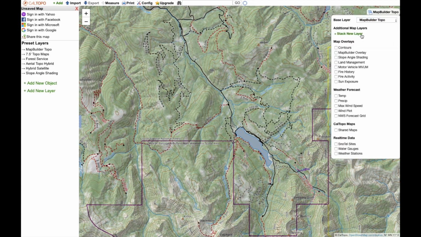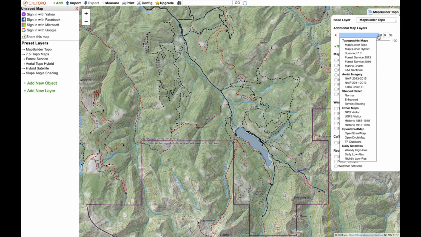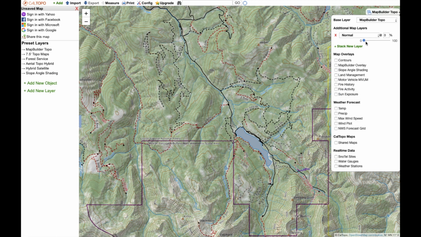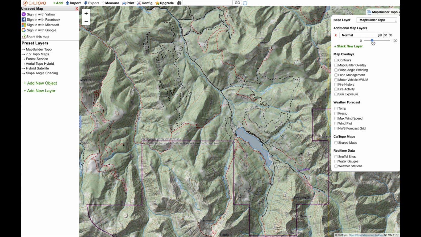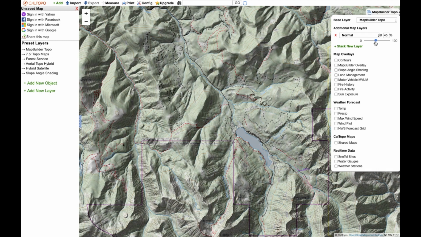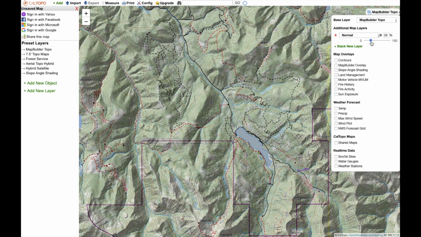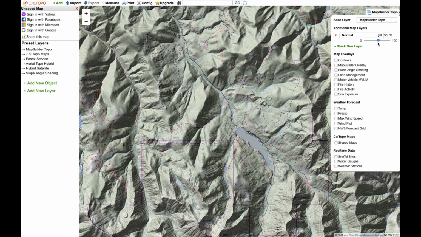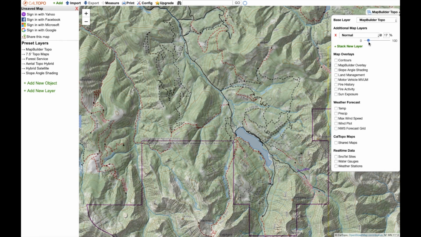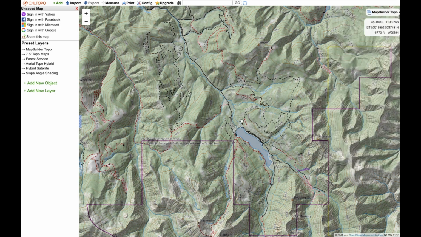So let's add some layers. Stack new layer. Let's see what we got here. So we're already Map Builder Topo. Let's add a shaded relief map. Okay. Change the opacity here. This shows you the mountains in really cool sort of 3D imaging. And with changing the opacity, we can create a map that still shows us that topo data and still shows us those trails with a better view of the mountains. And you can see how empowering this is already.